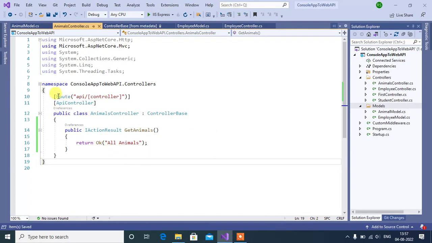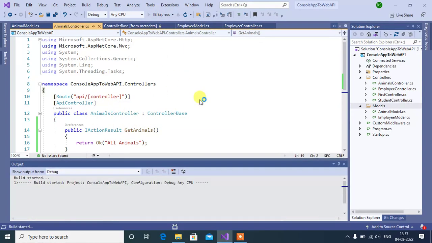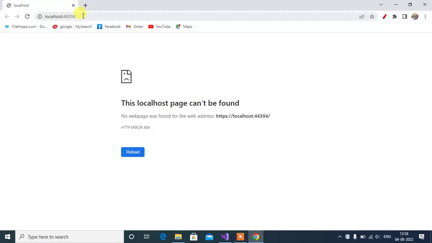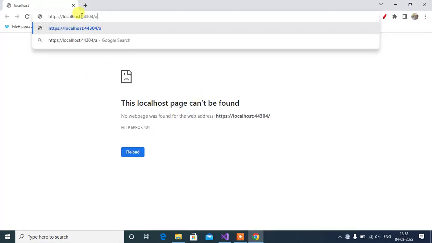Save it. See the base route here, API and then controller name. So in the URL, we have to append API, then this animal controller. Run this application. Now, navigate to the URL. First, we have to append API, then controller name, animals. Press enter. Here, we got the output from this method. Okay, let's see the status code.